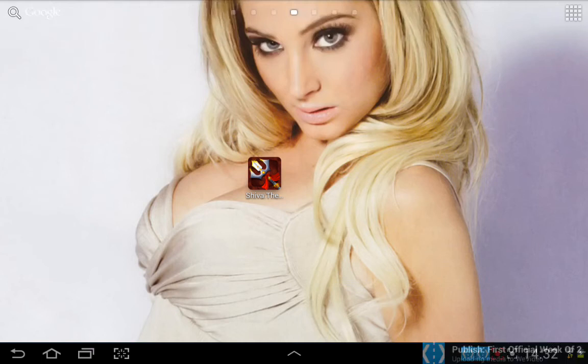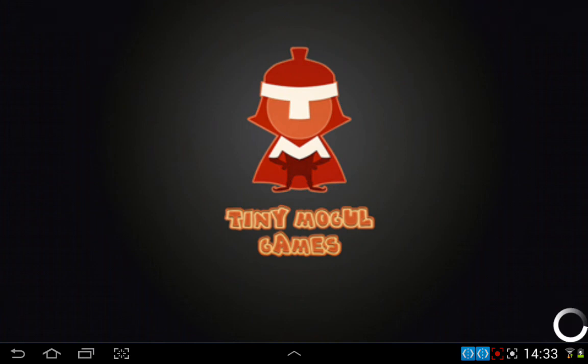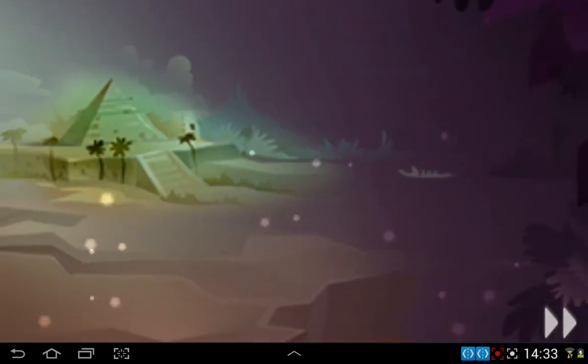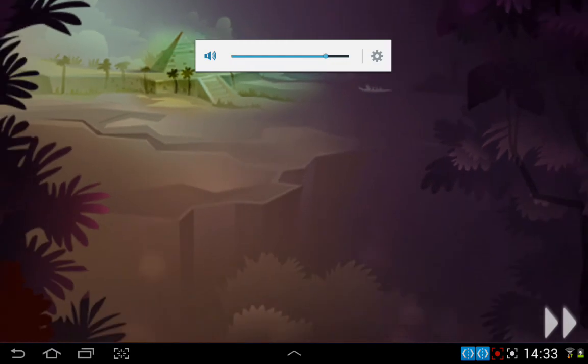On today's episode I will be reviewing the free game Shiva the Time Bender, available through the Play Store. It is a free game made by Tiny Mogul Games. On the Play Store it is given a strong 4 stars.